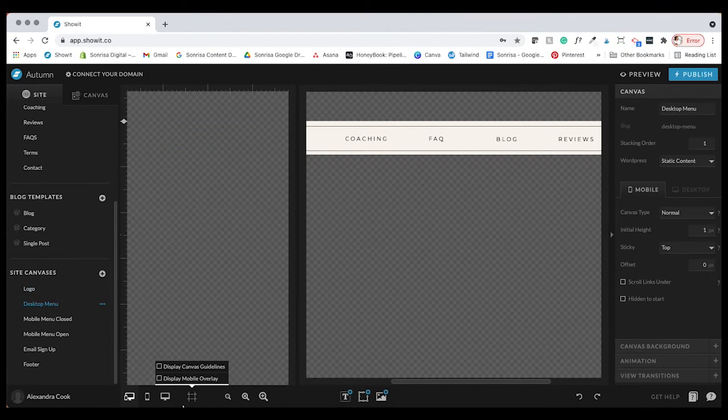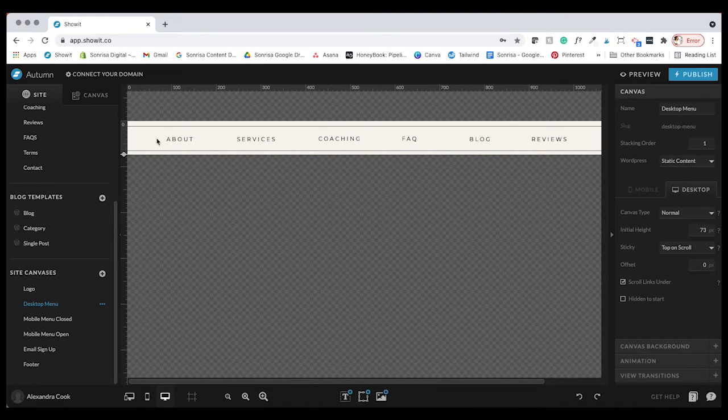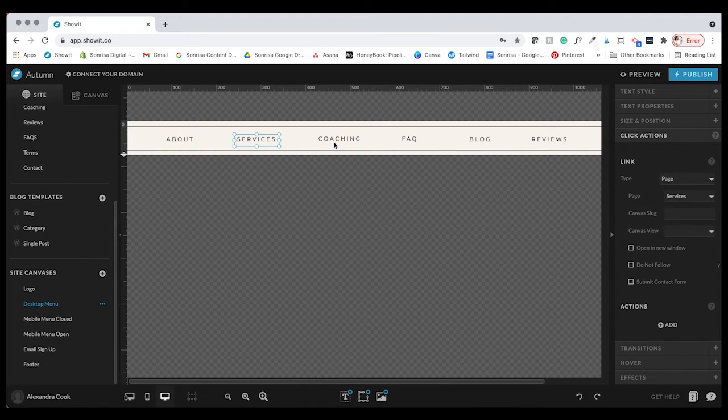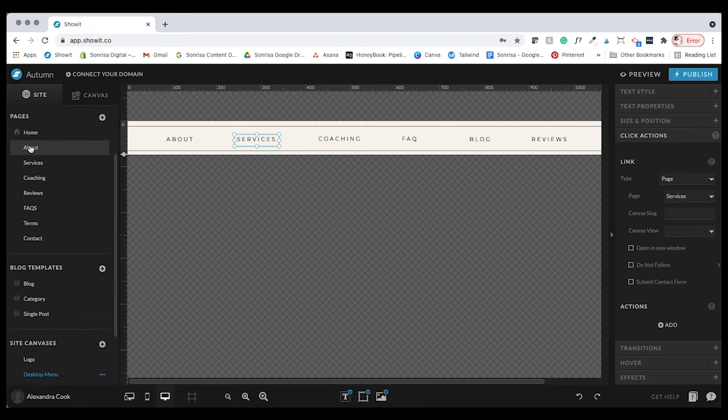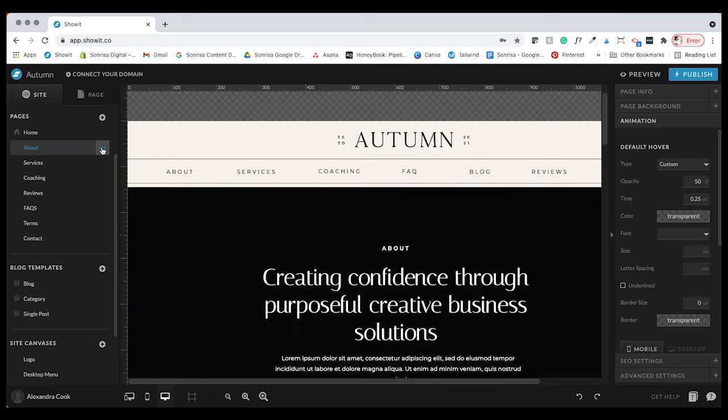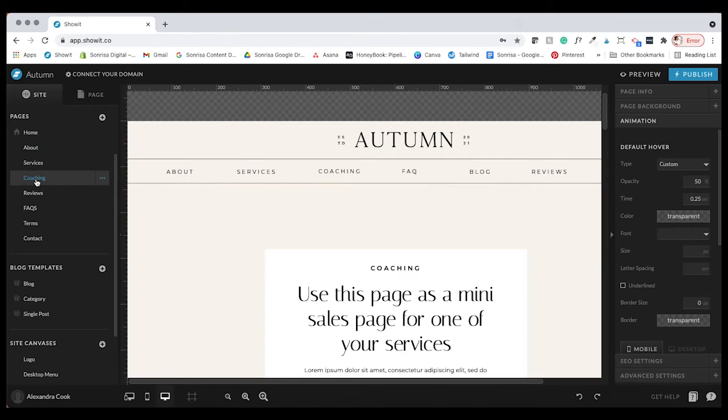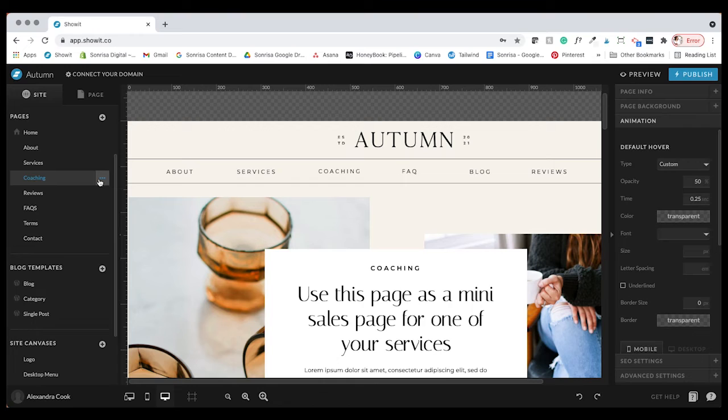Next, here is your desktop menu. This is where you're going to update all your navigation items to whatever pages you're creating. Just go in here and update the text, and be sure to update the click action for where you want it to go. You can rename those pages over here. I have them named according to what I have in the navigation, but come up here and you can rename them. Let's say you don't do coaching, but you do some other service. Come in here, click rename, and name it that service.